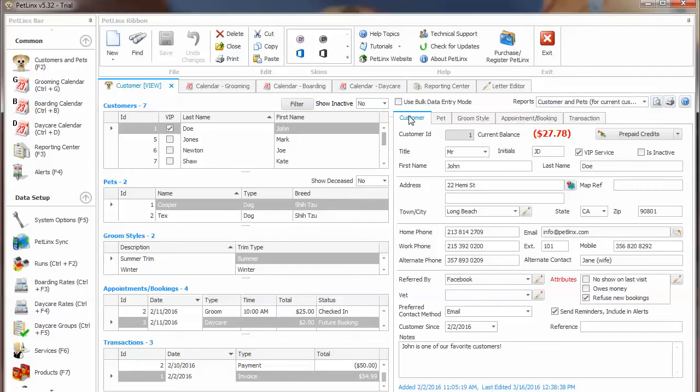This one here is the customers and pets form, which is accessed by clicking here. Now, the customers and pets form lists all your customers. When you select a customer, you'll then see their pets listed underneath. If you use the grooming module, you'll have details of groom styles for that pet. You'll see a list of appointments and bookings for that pet, and you'll also have a list of transactions, which are invoices or payments that have been raised for the customer.